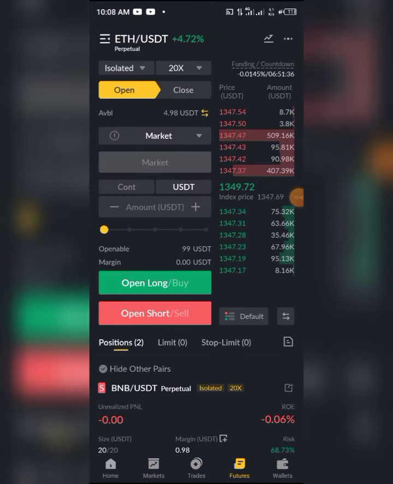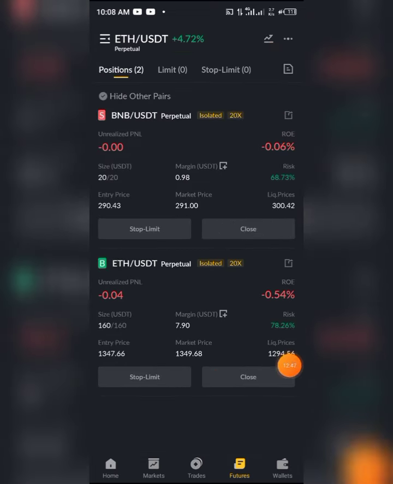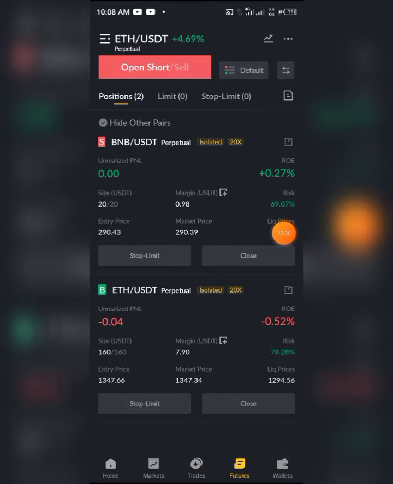So the more you trade, I can leave this trade for even a whole week because before I can get liquidated, this particular Ethereum needs to go to $1,294 before my own $1 will be wiped off. But you can see the current price of Ethereum now is 1,347. Same goes to BNB. Before I can get liquidated of my $1, the BNB price needs to go to $300. So you can see I'm currently plus 0.27% now.